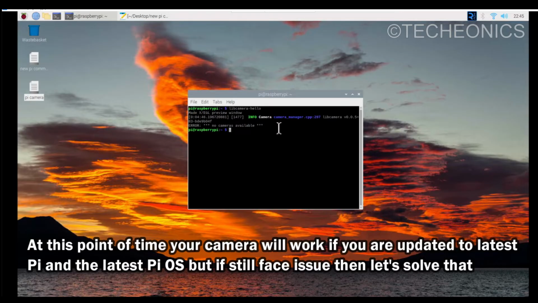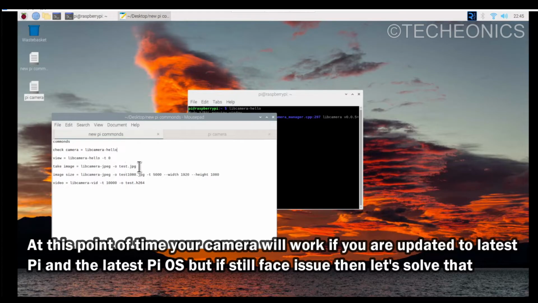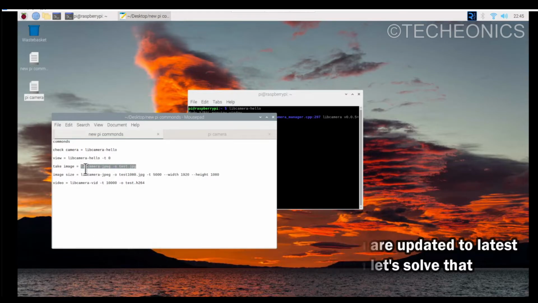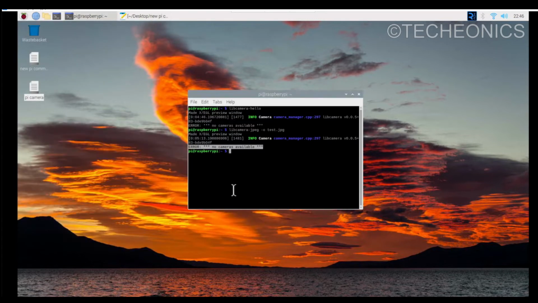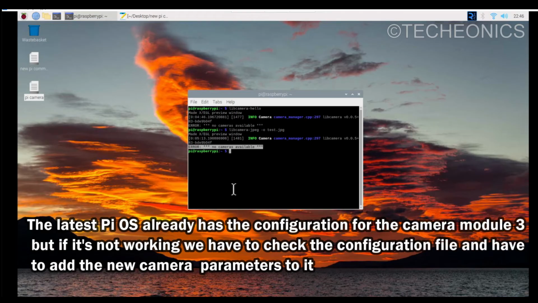But if you're facing an issue and your camera is not working, for example, let's try to take a picture. Here, as you can see, same, no camera error. So to solve this error, first of all you need to update your Raspbian operating system to the latest one. If you are still facing this error, don't worry, I got you. So let's solve this issue.